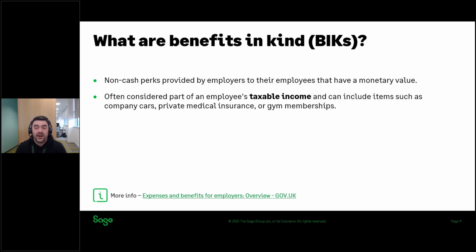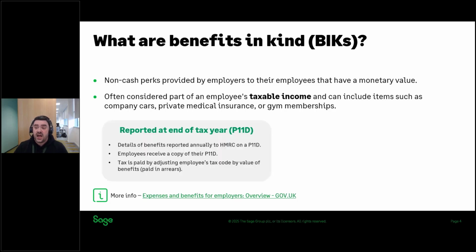And it could include items such as company cars, private medical insurance, or perhaps gym memberships paid for by the employer. Now, when you provide such benefits, you do have obligations to report this information to HMRC, and the employee will need to pay the tax that is due on those benefits in kind. Now, there are currently 2 ways they can do that, and up until recently, the only way to report them would be at the end of the tax year via the P11D process, which I can see the majority of you are doing right now.